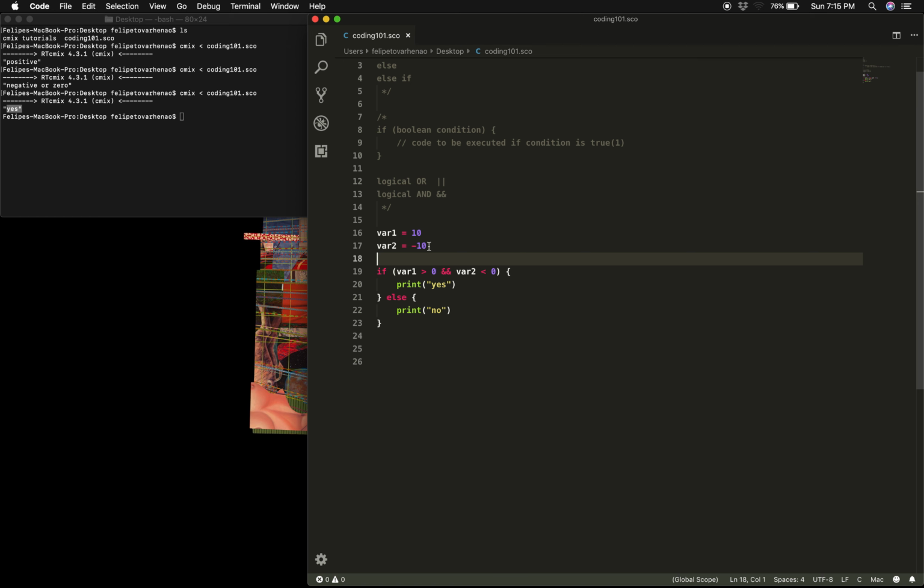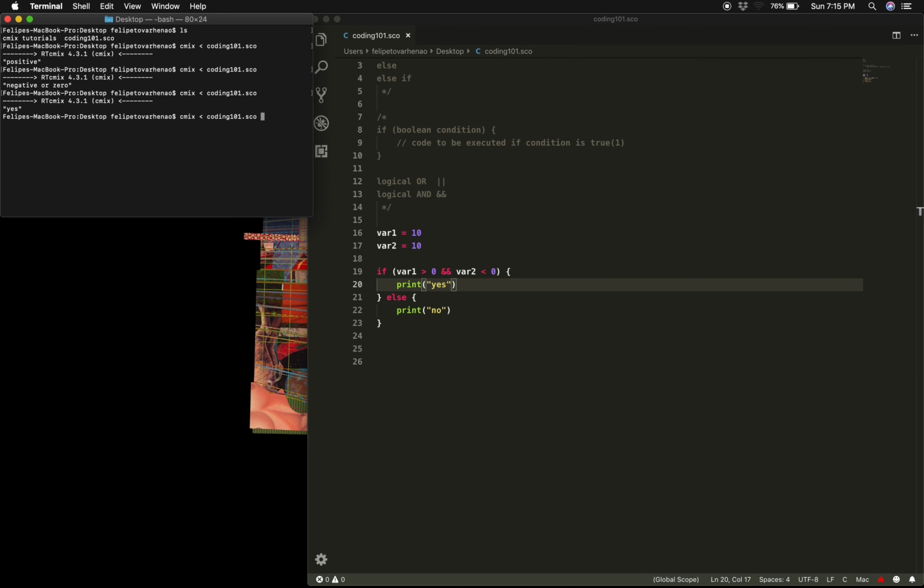If we were to change this to both being positive, that means that the second Boolean condition here would be false, which means that the entire combination of these two would be false, because the AND logical operator requires both of these to be true in order to output a true evaluation. So if we do this, we can see that it says no.